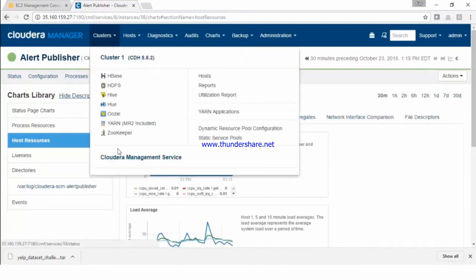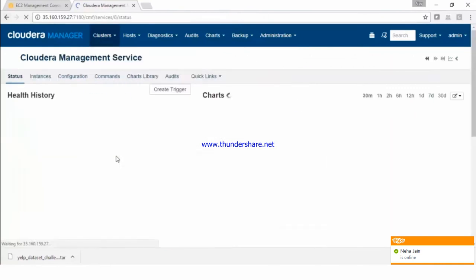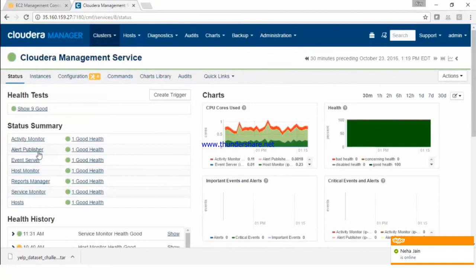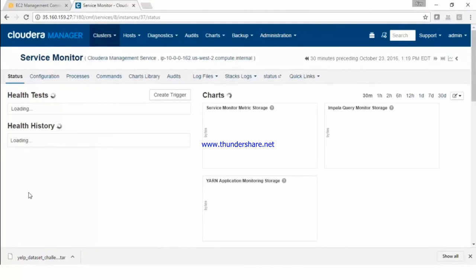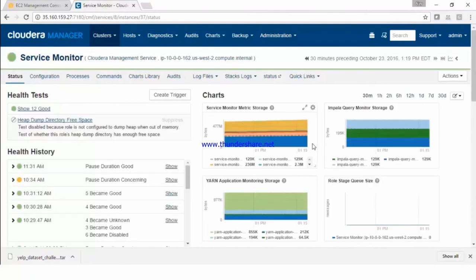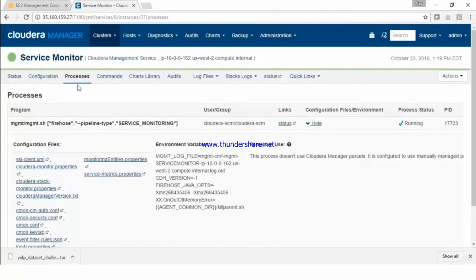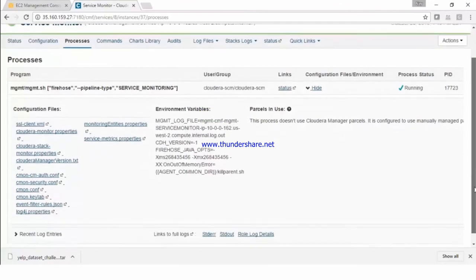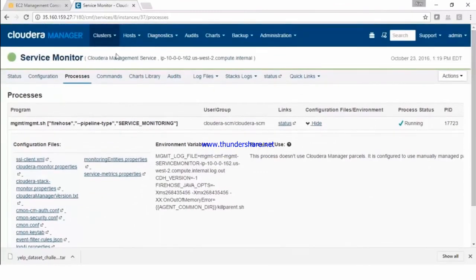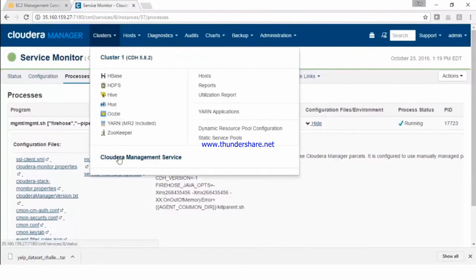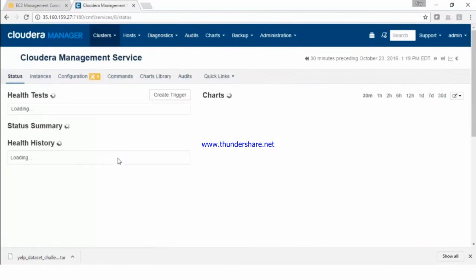Now, click on Clusters and then Cloudera Management Services. Click on Service Monitor, which will give you the information related to services. You can click on any option, like Configurations, Processes, Commands, and so on, to know more about Service Monitor.